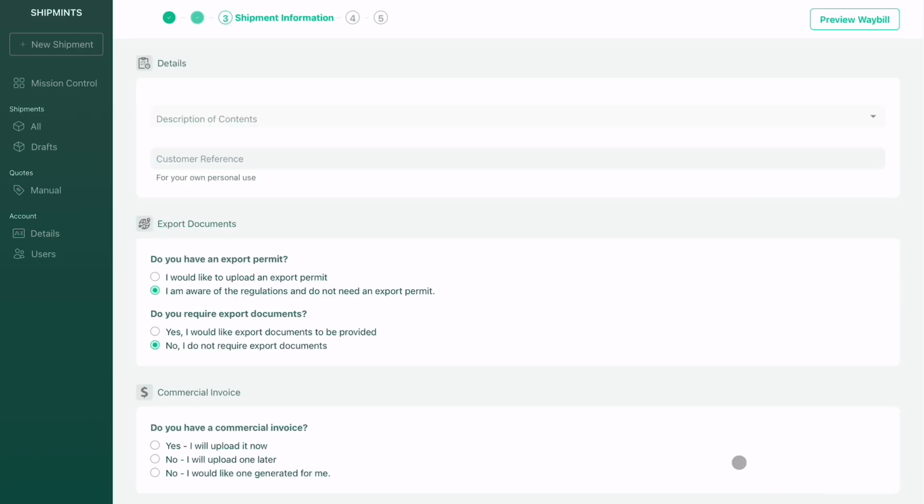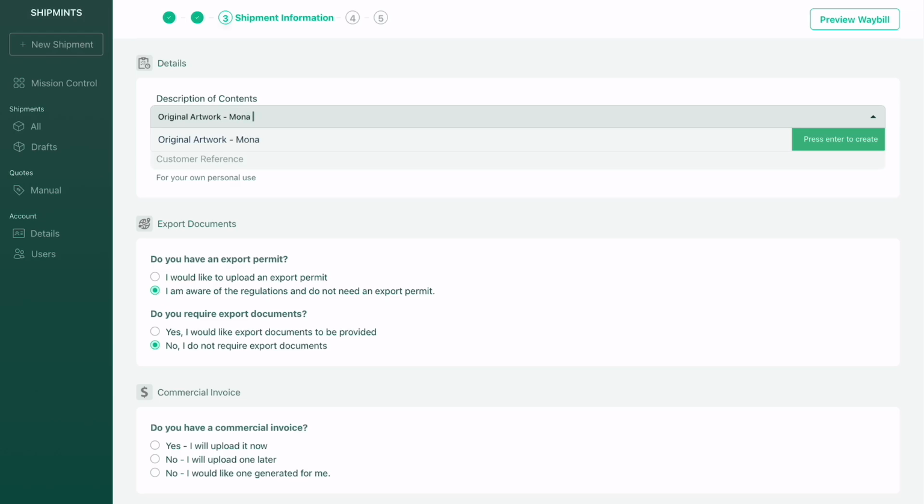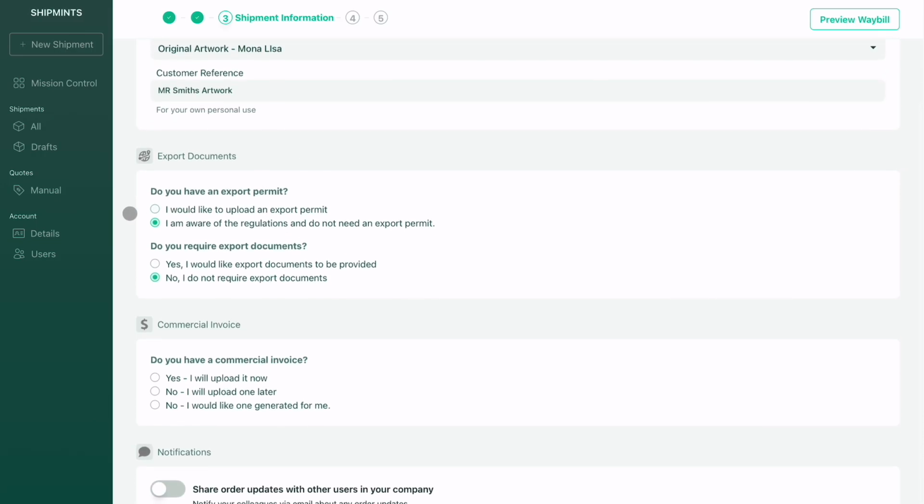Proceeding to the third step will require you to add a description of your contents. Try to be as descriptive as you can so that customs can identify the nature of your shipment. Then create your own internal reference for the shipment. Most shipments do not require export documentation, but if you know your shipment does, this is the step to upload them. Otherwise, continue with the default selections and proceed to the commercial invoice section below.